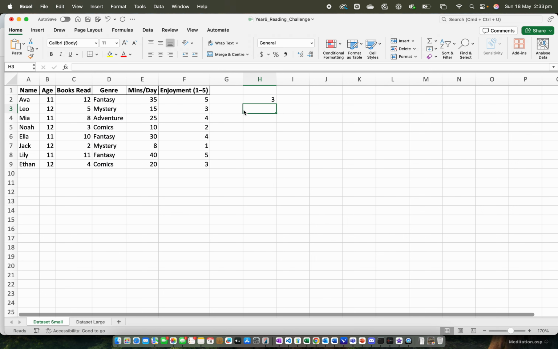And I can see that there are 3, and that's right. I can see 1, 2, 3. Maybe I want to count how many students are 11. That would be very similar, equals COUNTIF. The range I'm looking at is no longer column D. I'm looking at column B, which you can see here. The first cell I'm looking at is B2, and I want to look all the way to B9. So B2 to B9.